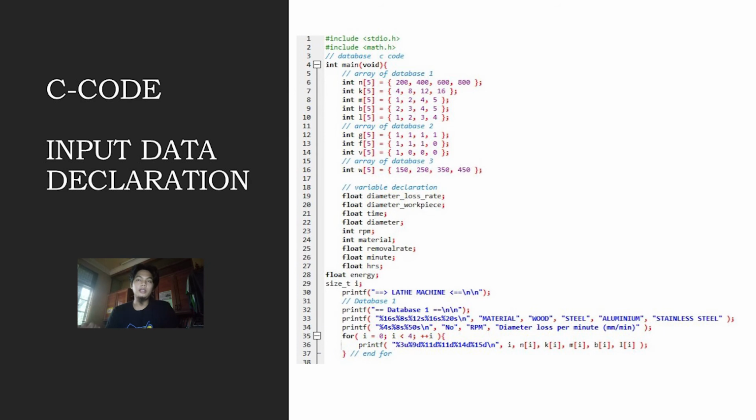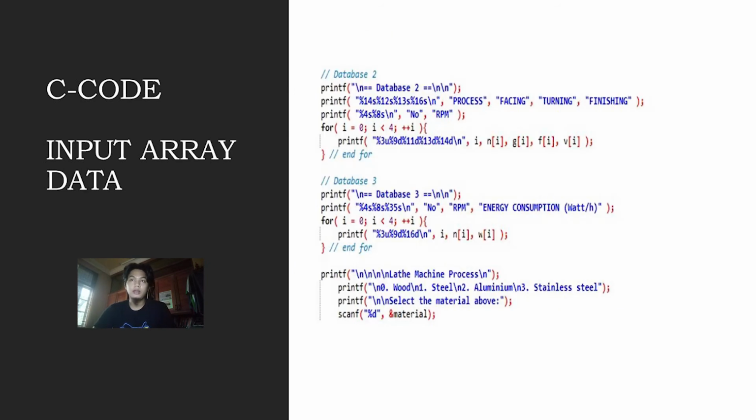Next, for array data, we use the function of array. The input data array for database 1 is material, spindle RPM and diameter loss per minute. For database 2, we store the processes that the specific RPM can proceed, which are facing, turning and finishing. For database 3, we store the energy consumption for the process of the machine.